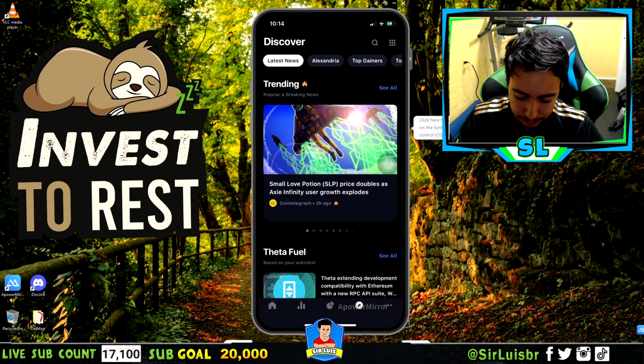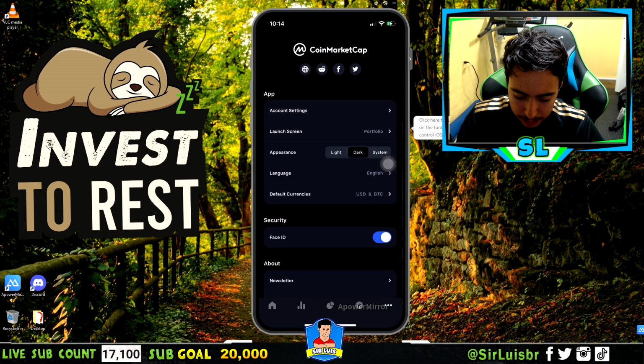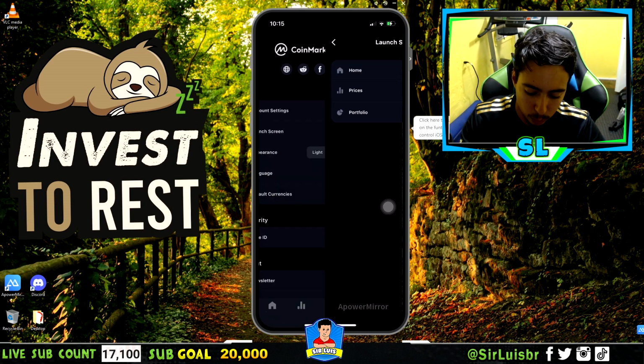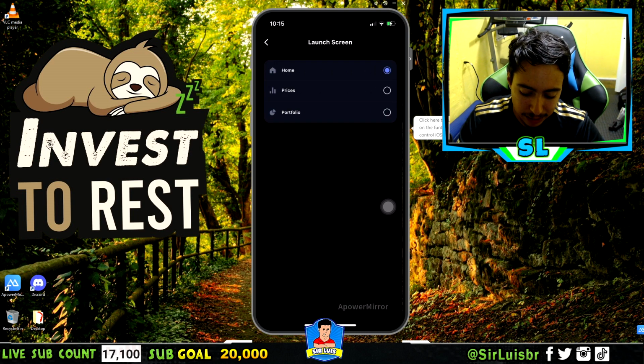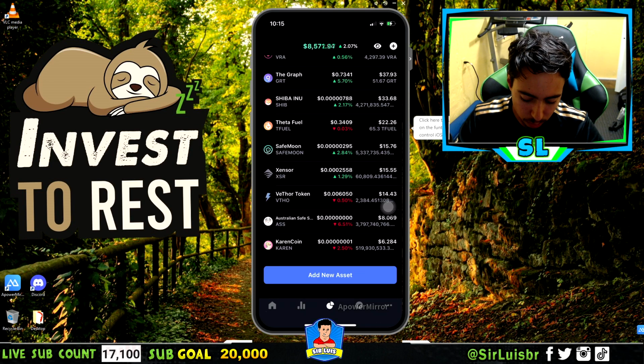And other awesome features that this app has is news. Right here, you can check out the news. And right here in the settings, you could change it to light. Okay, I have it on dark. I just like it that way better. What I recommend too is your launch screen. What I like to do is launch on portfolio, so I don't have to click it all the time. So every time I launch this, it just goes straight away to my portfolio.